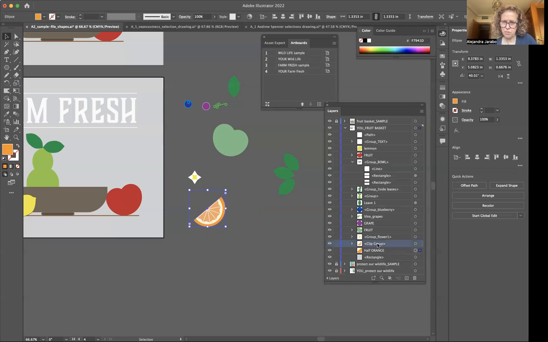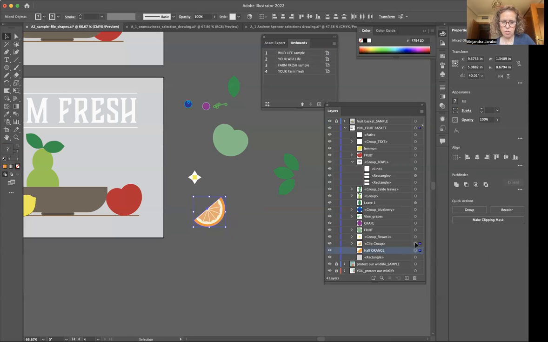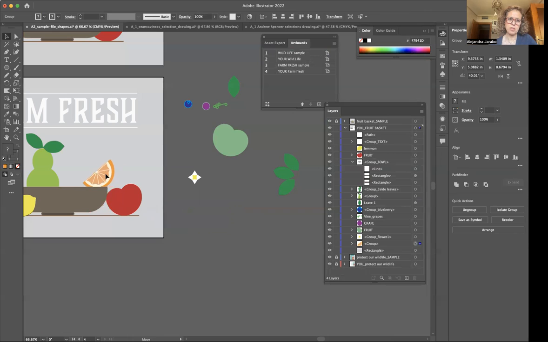I have my clipping group and I have my half orange. I could even group it together, but I'm going to leave it like that so you can see it. Remember, if I want to group it, all I have to do is select all those things and press Command G. And now I have a very nice half orange that I can work with in different places.